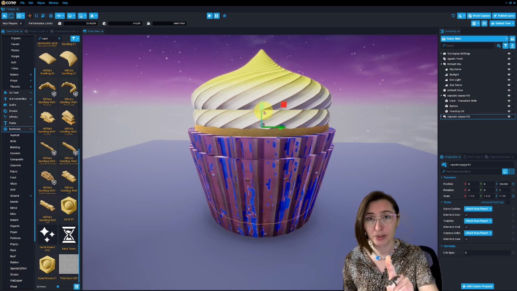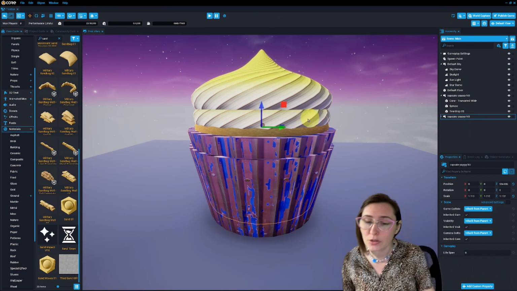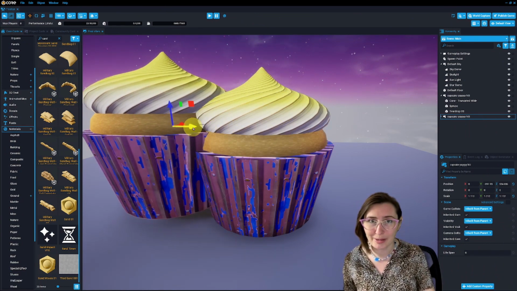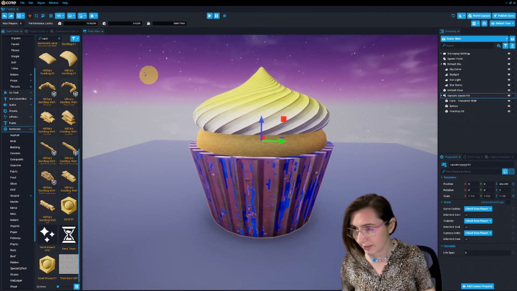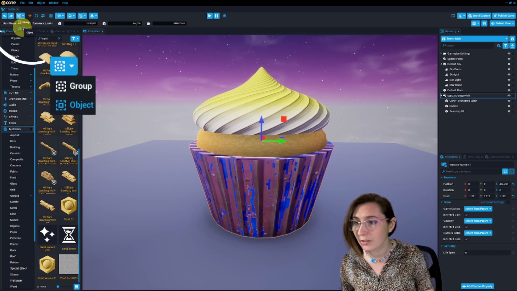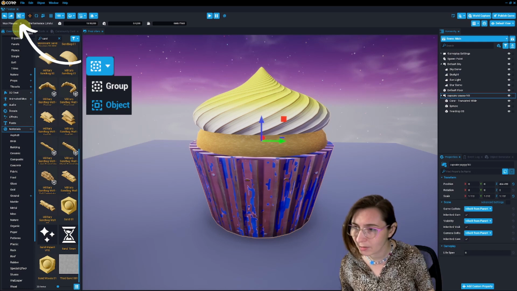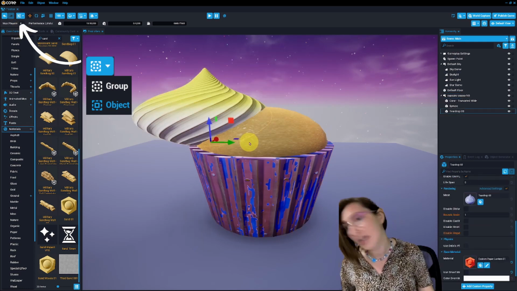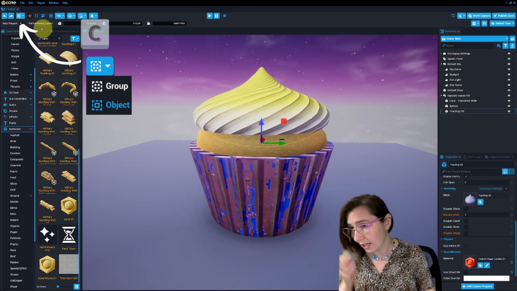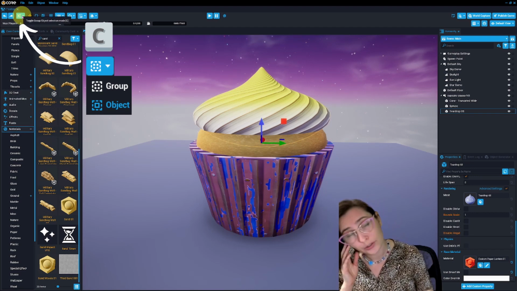Oops. Okay, here. Let me show you what I just did. So I accidentally duplicated my whole cupcake. And that is because I'm in group select mode. You can change over here. You can put it in group select mode, or you can put it in object select. If you're in object select, you're selecting one object. So let's make it an object select. I can also toggle that with C.